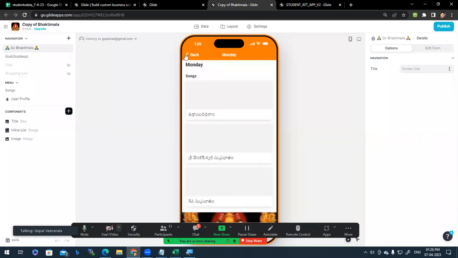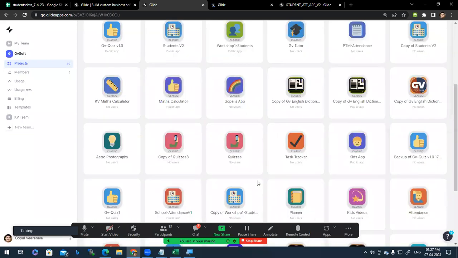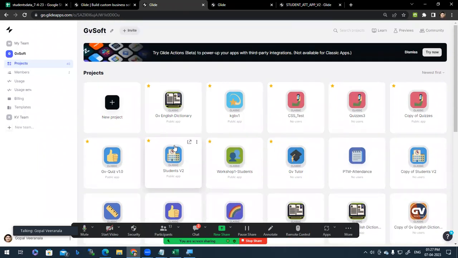They can select those videos. This is one app, and you can experiment and play with it. There are many templates also available. Readily available templates are there. We can take those templates and experiment with them.